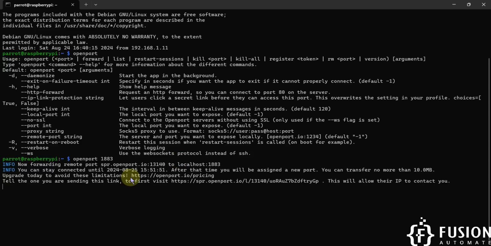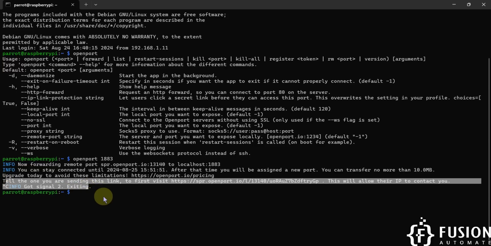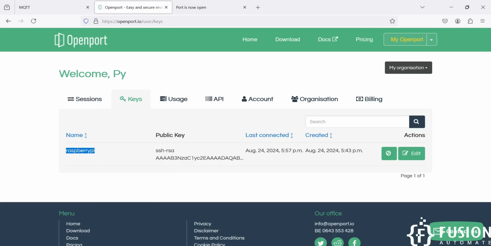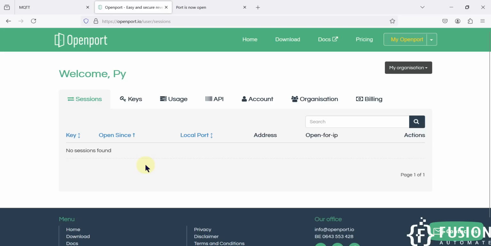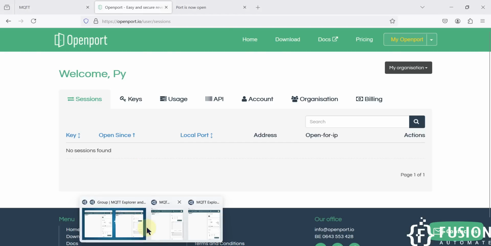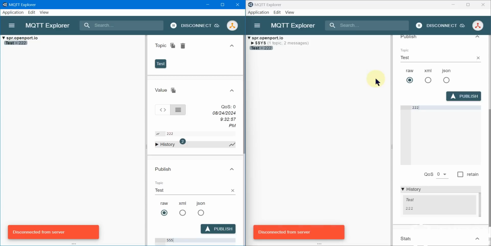And if you want to stop the services, then you can press Ctrl+C, and here you can see the exit signal is received and the session is now closed. If I navigate to the session again, there is no session found, and we are now not able to connect with our broker. You can see it says disconnected from the server. So this is how you can use these services.